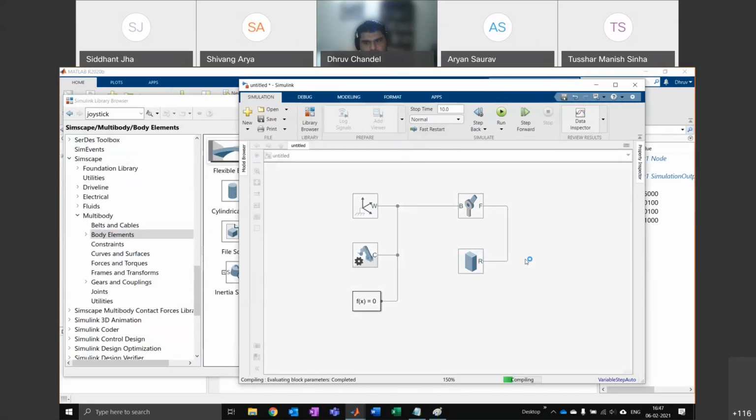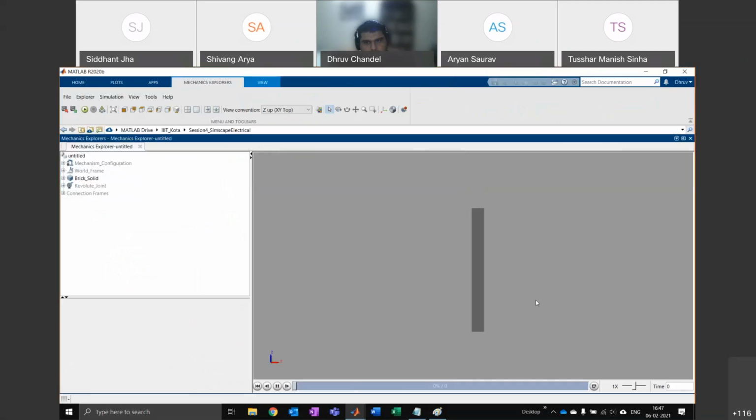When I run this, we can see the body just appears and it's connected about its midpoint. So every body by default is connected from the midpoint. If you want to shift it down and connect it from the top, then you basically have to put in some coordinate transformation. So that's called a frame shifting basically. So you have to shift this down by half the length.